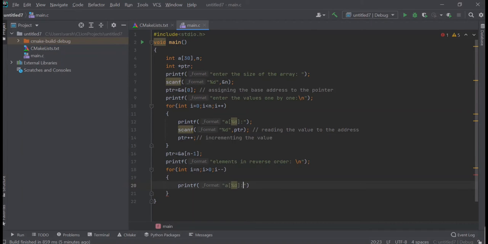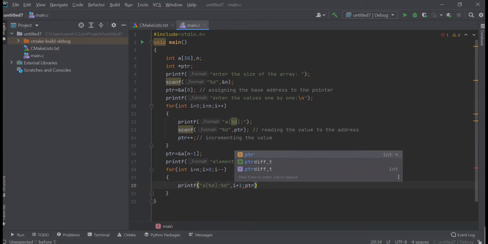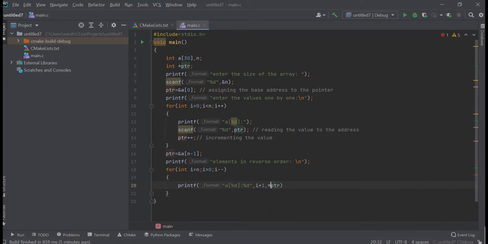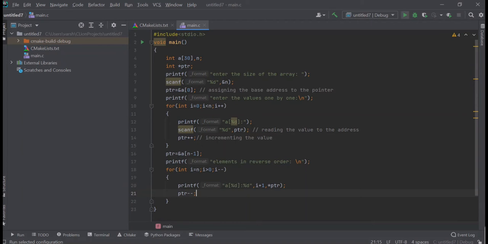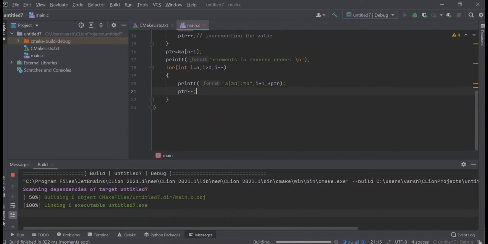And let me put my output statement. Yes, our star ptr here because we will be printing the values, not the address. And I'll decrement my ptr because it keeps going from the index value 5 to 0. It keeps reducing. Therefore, we put decrement and let's execute it.